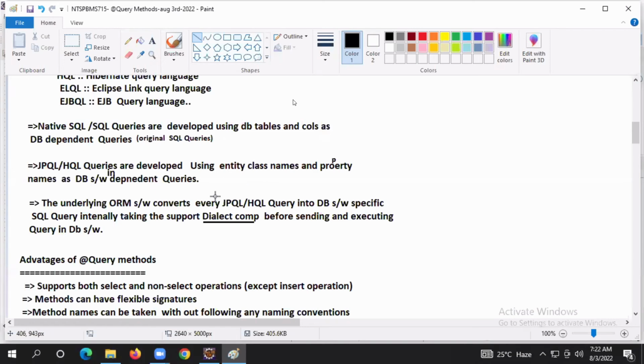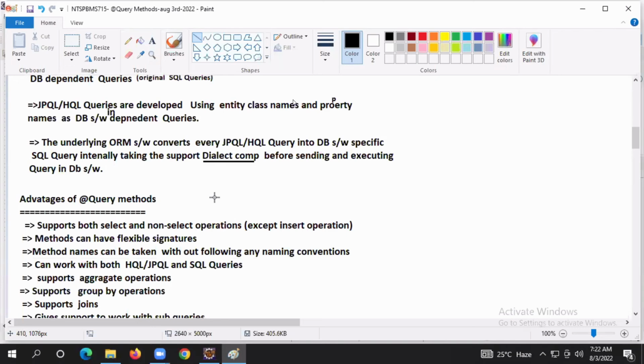Okay, guys. Tell me, what are the advantages of query methods, guys? Advantages of query methods, not JPQL. They support both select and non-select operations, except insert operation. This you should remember. Using query methods, we cannot perform insert operation. The reasons I will explain. You cannot write an insert query by using query methods. Clear?